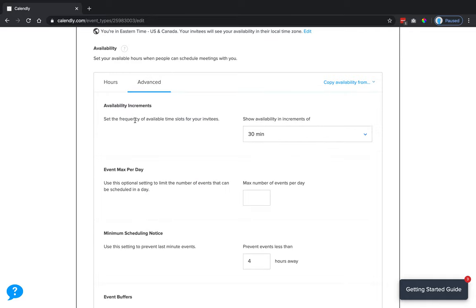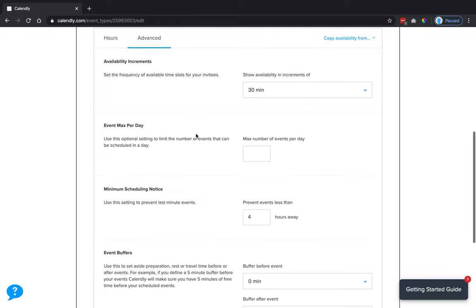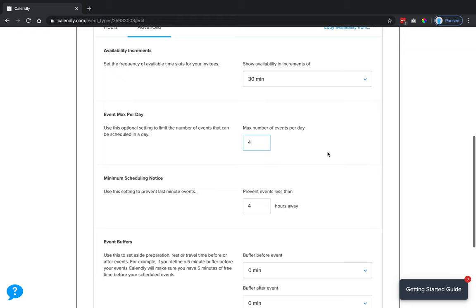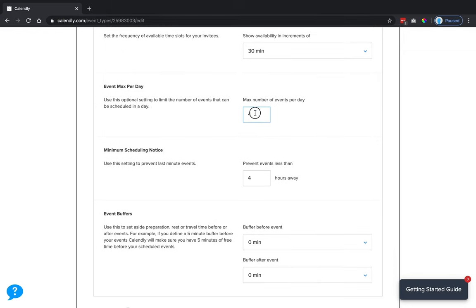All right, availability increments. Set the frequency of available time slots for your invites. All right, event max per day. So this is if you only want to have so many meetings per day. So like once you reach three, then it'll shut off for that particular day. All right, so I'll just do four. Actually, I'll just leave that blank.